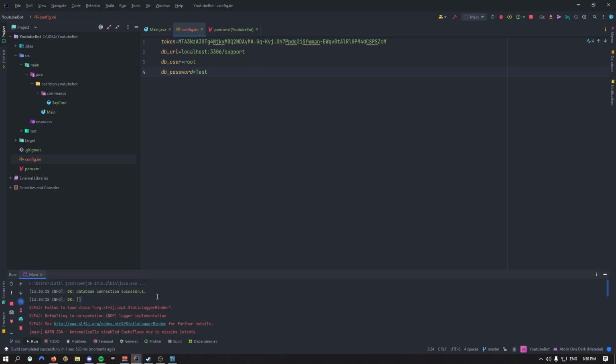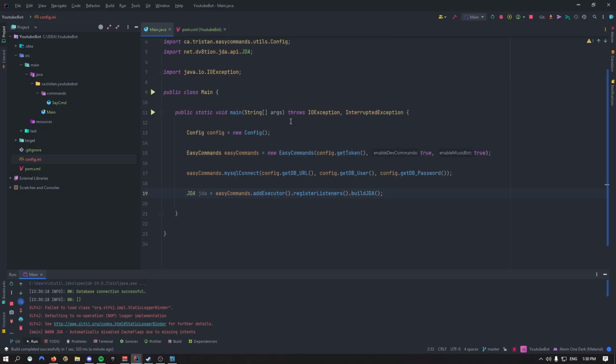You're going to see the stack trace right here. It's going to get printed out on the console, basically, and it's going to tell you what went wrong. So that's pretty much it for the config. Now we can close that.